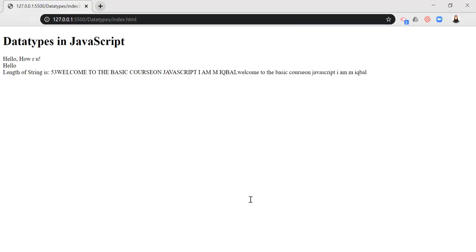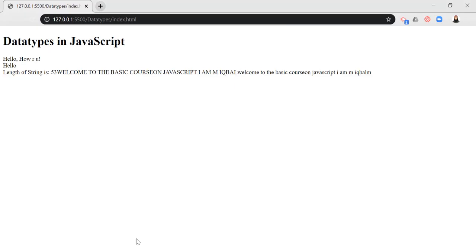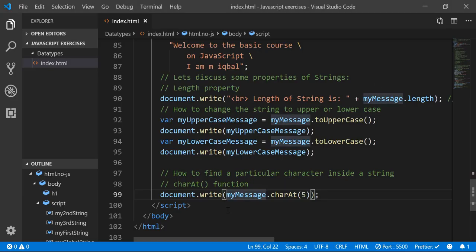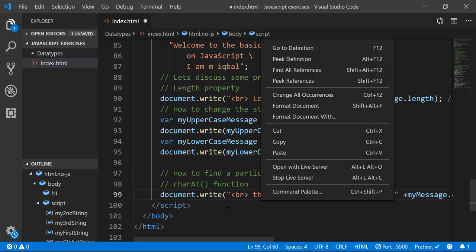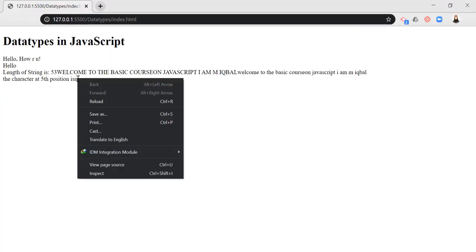Let us see the result. Sorry, I forgot to write document dot write. So here it is showing M. Let us format it with a break. The character at fifth position is, so here is the result. The character at fifth position is M.